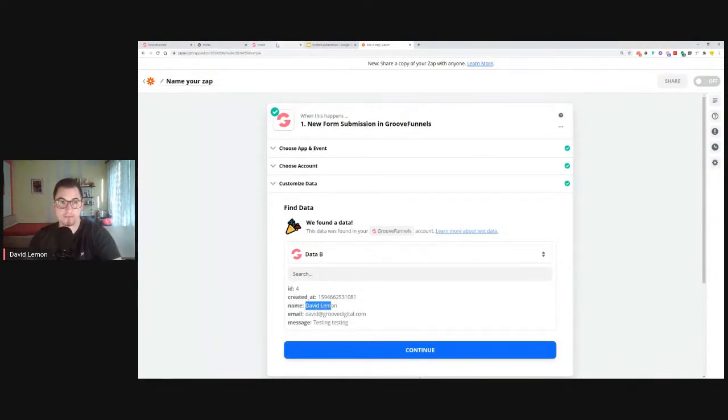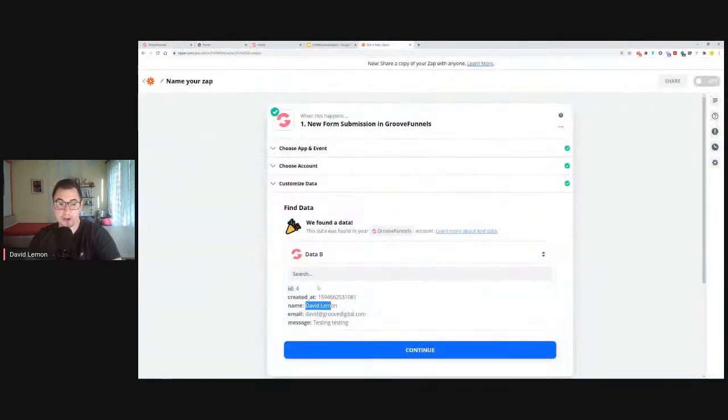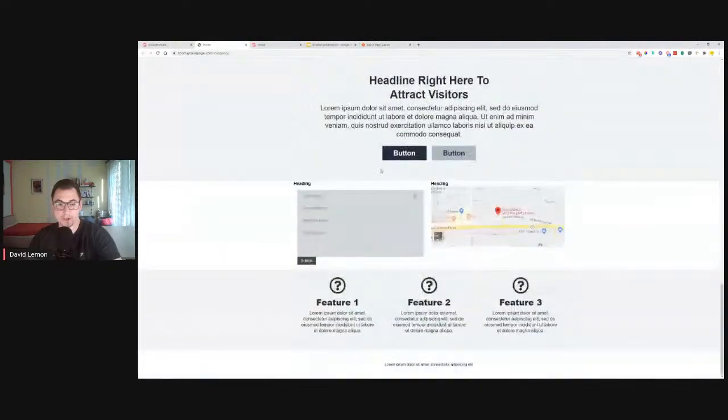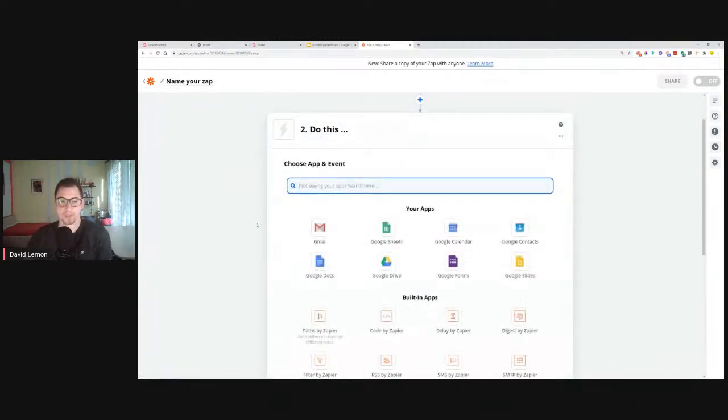So in case you have 3 form fields, you need to see here 3 form fields. So you need to see all of them: name, email, and message. In case you are setting up the one at the bottom, which has name, email, phone, and message, you will need to see all of these over here: name, email, phone, and message. But at this moment, we only have 3. So we are seeing all of these. So we found the information from GrooveFunnels.